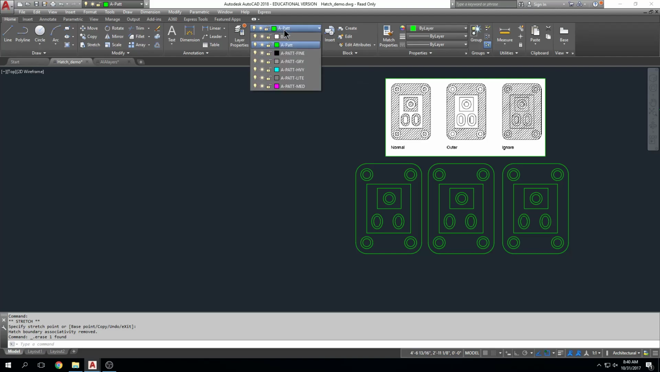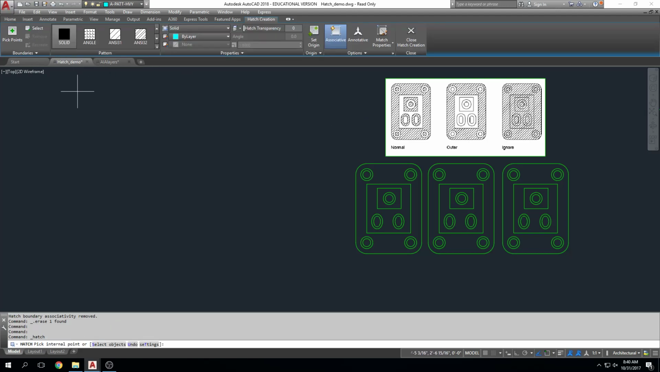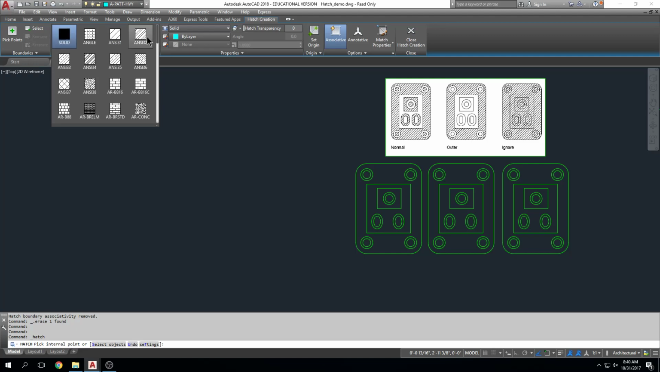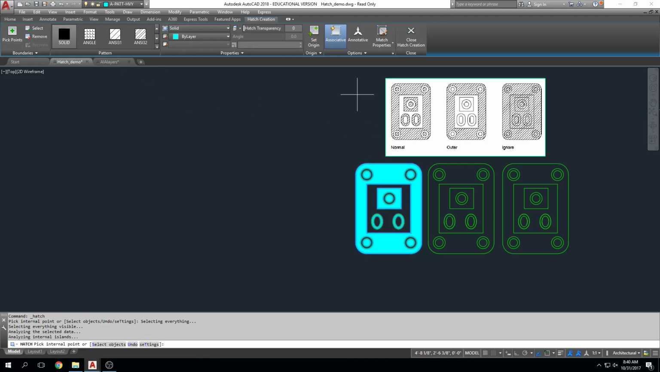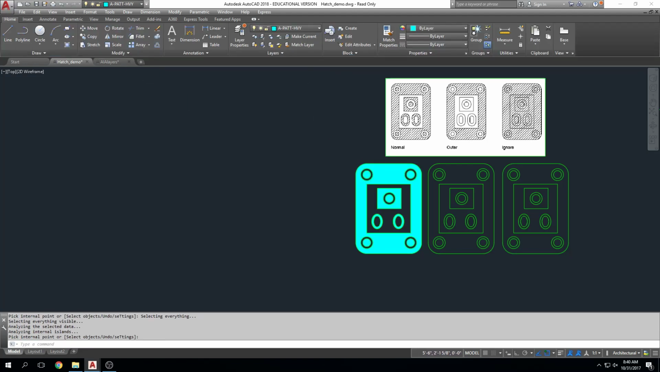Now let me change my layer to a heavy pattern layer. I'm going to come up to hatch, click. I have my pick point, which is the default selection method for hatch. Next, I'm going to skip that for a second, but I'm going to choose the kind of hatch I want. By default, I have a solid hatch picked. If I click on solid, I hatch again, click, enter. Another solid hatch is generated.